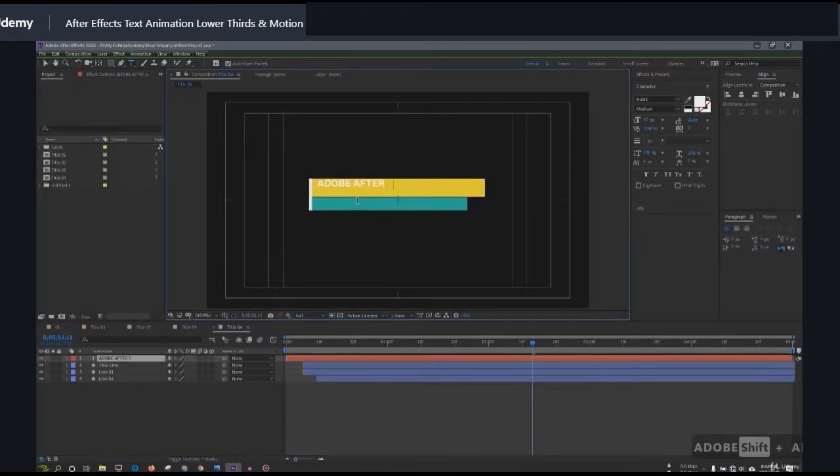Adobe After Effects, and we'll change this font, make the font a little bit bold and increase the font size to 70.